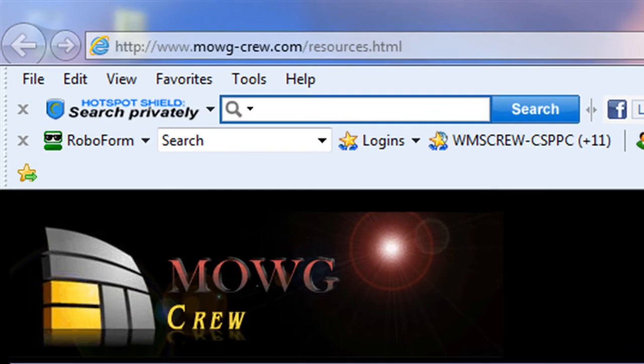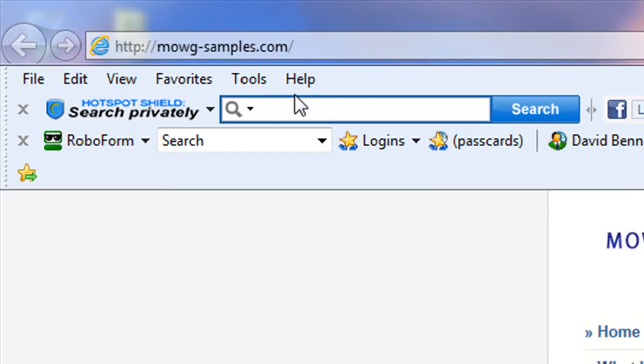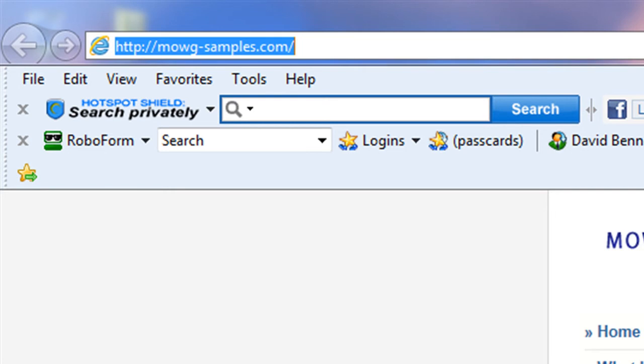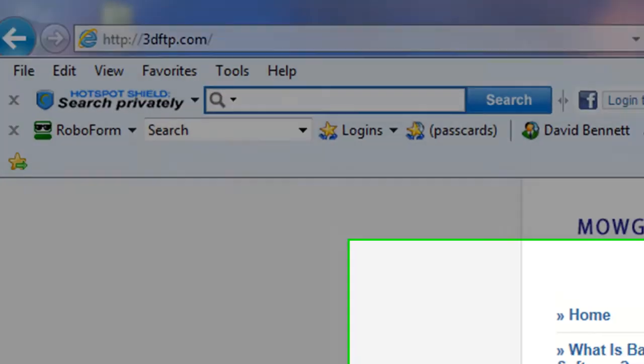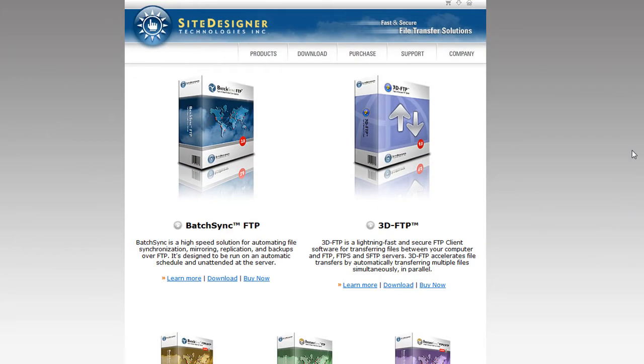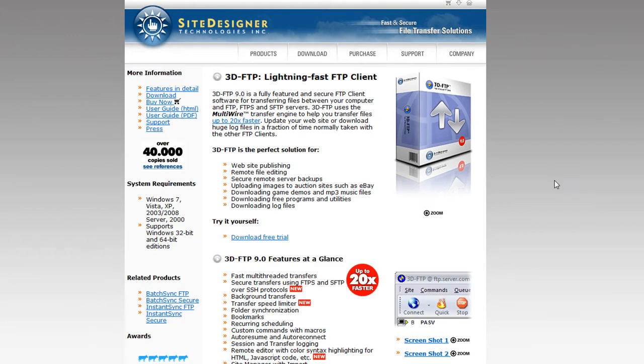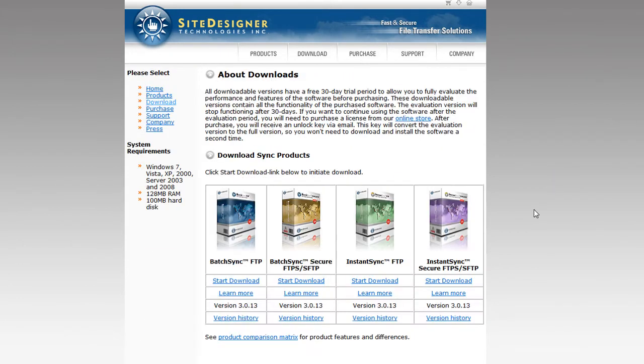Now, I personally don't use FileZilla. I use another one called 3D FTP, which you can find this way. If you go to 3D FTP, three-dimensional FTP, 3dftp.com. Okay. Then they have all these different things you can take a look at. And if you just, for 3D FTP, if you hit learn more, then it tells you about 3D FTP and you can download the free trial.